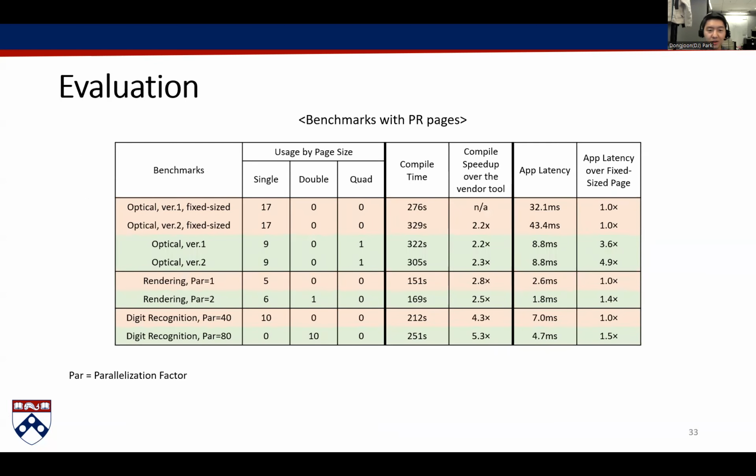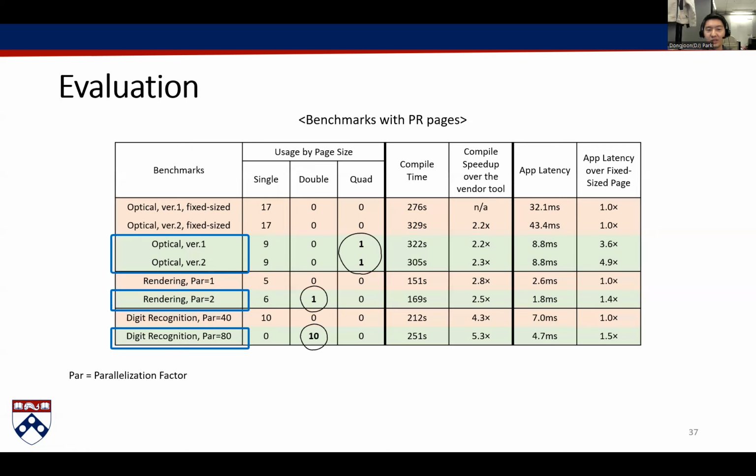So these are the results for all the benchmarks, and you see there are 3 rows. The first row is the optical flow benchmark, the second row is rendering, and the third row is digit recognition. And you see there are red rows. These are the decompositions that use the previous fixed size page system. So you see that it has only single pages. And the green rows are the decompositions that use our new variable size pages. So you see there are quad pages and double pages.